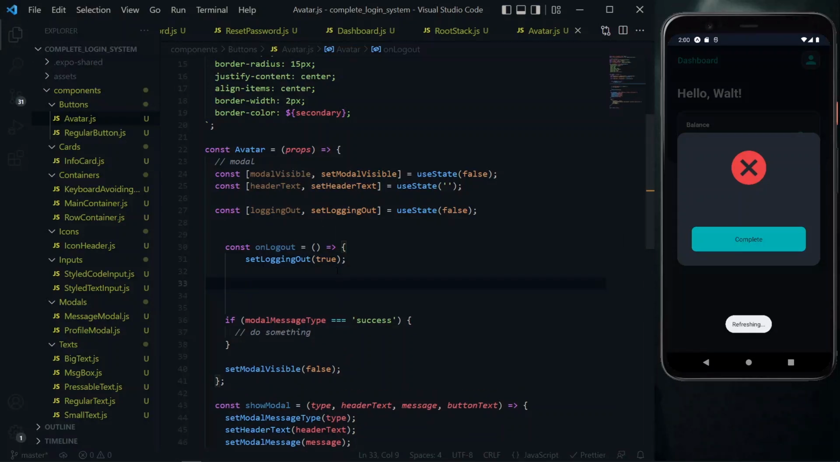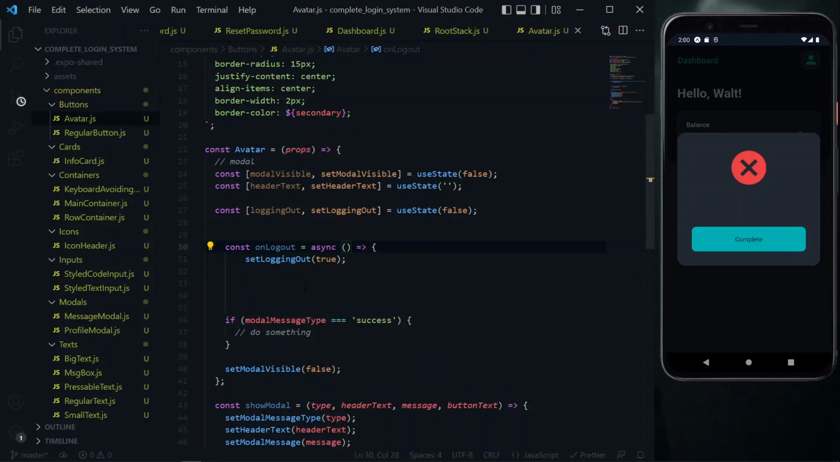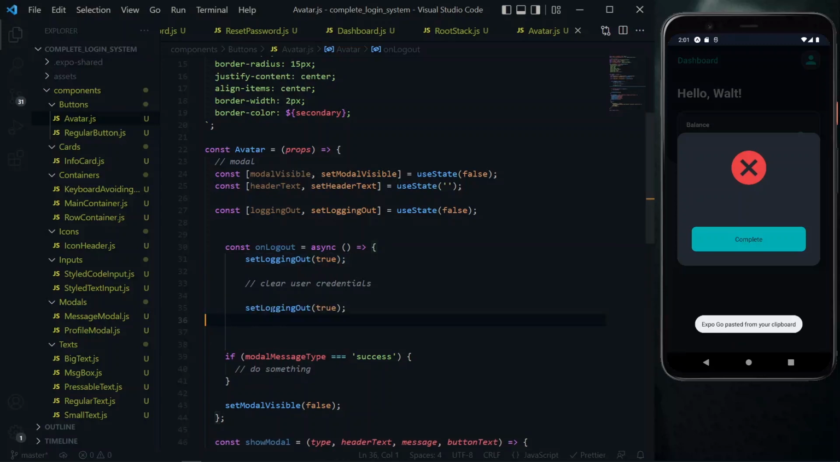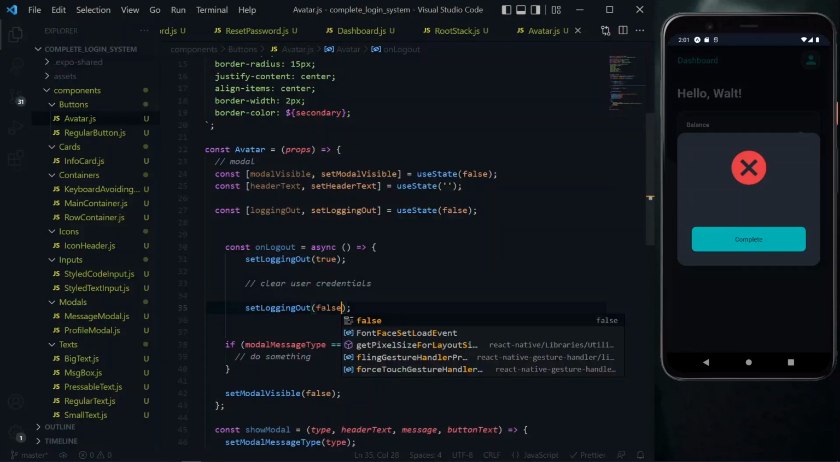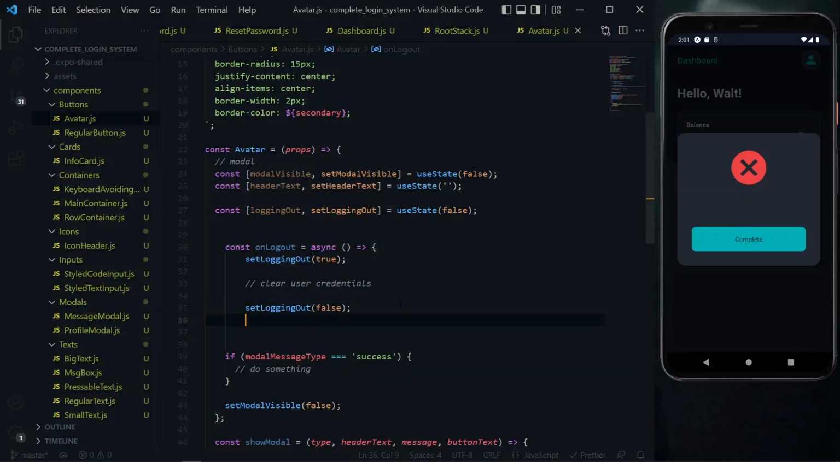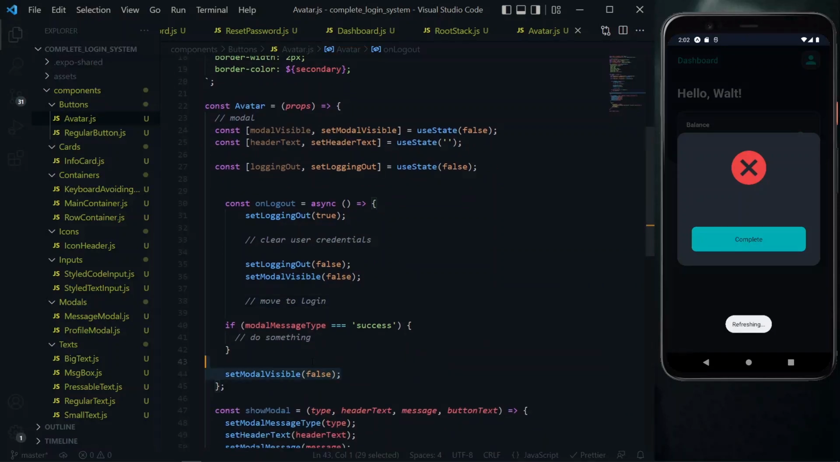Also, we can make this an async function. And then once we set logging out to true, we want to clear our credentials. And then once we are done with that, we want to set logging out to false. And then at this point, we can hide the modal and then move to the login page. So we don't need all these things that we have here.